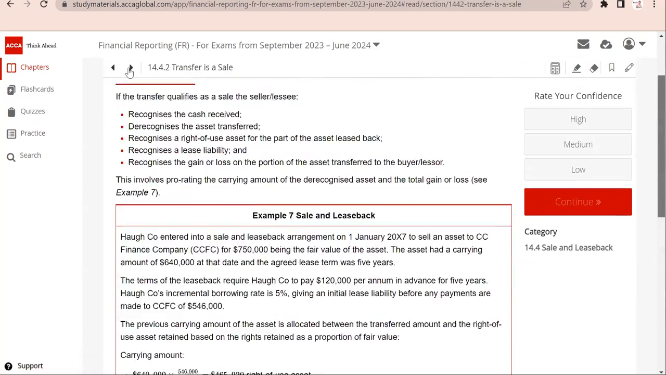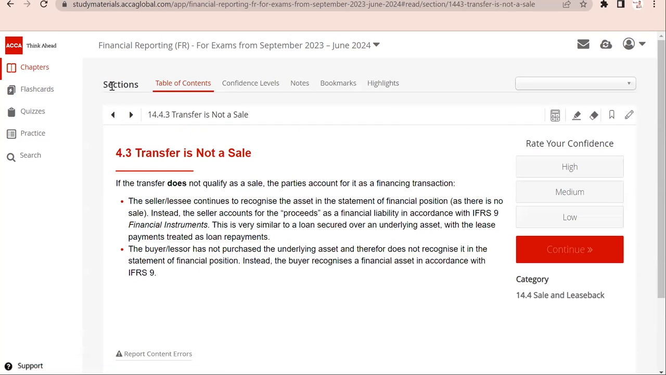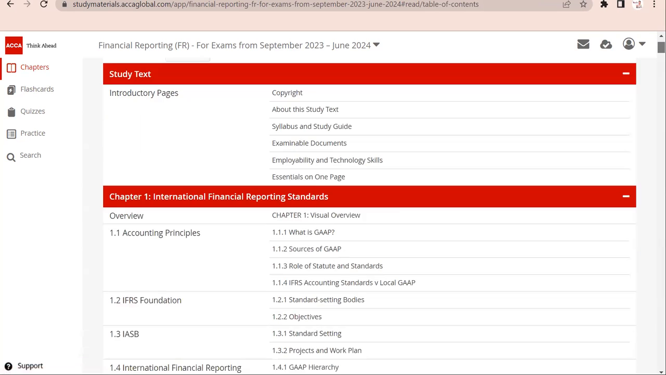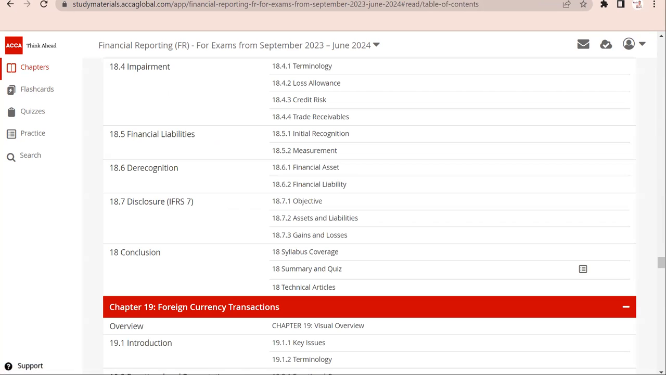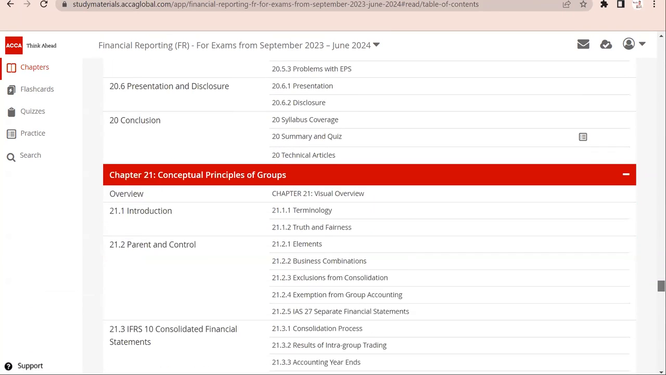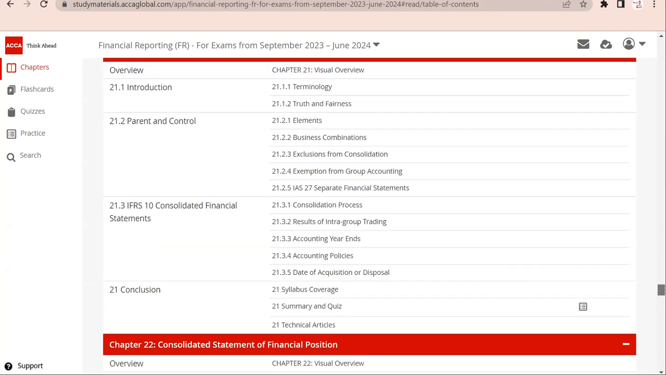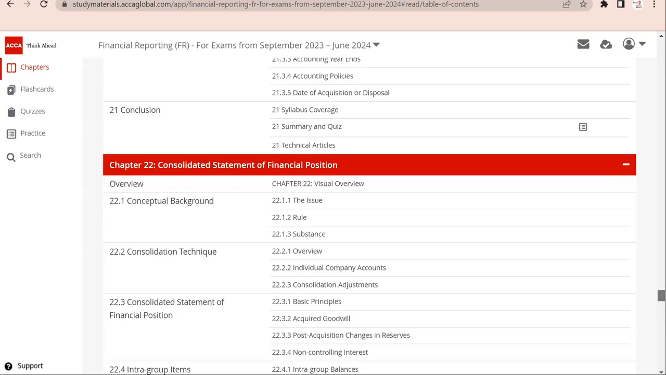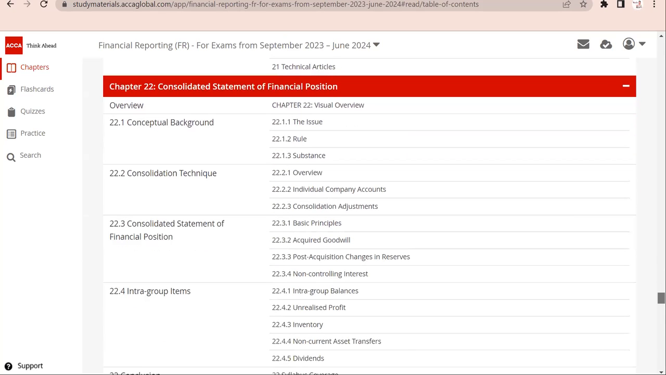Nice, very nice. So FR, I really like. It is good and very well explained. Now let me see the consolidation part also. Foreign currency transactions are here. EPS, conceptual principles of groups. Okay, so here we reach the consolidation. Now let's see the consolidation technique.